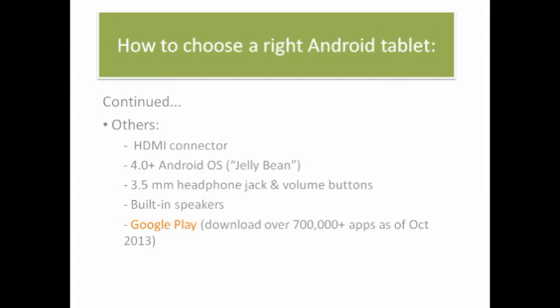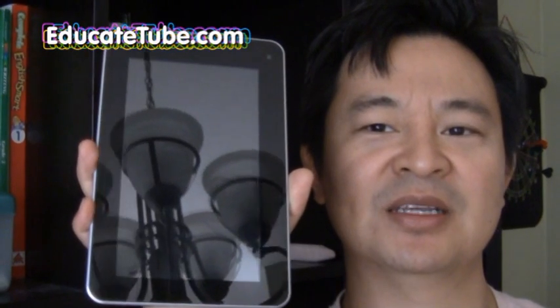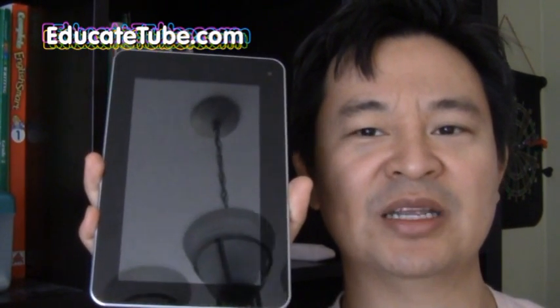Another thing is to make sure that the operating system for the Android tablet is a minimum of 4.0. This one is 4.1.2, which is pretty good. You may need that because the later the Android operating system, the better. That means you can run the most up-to-date software.